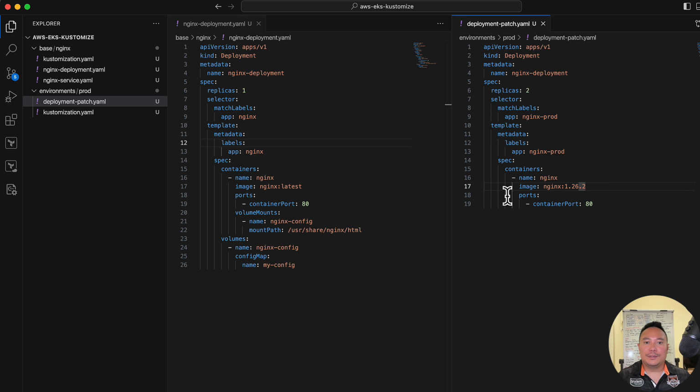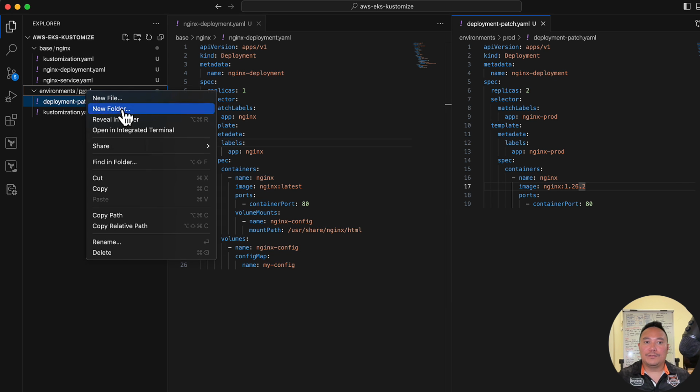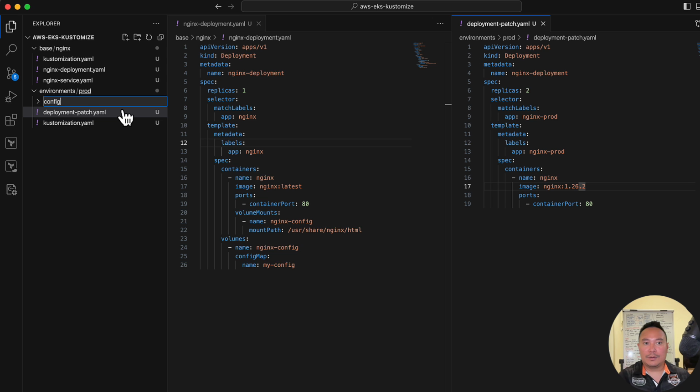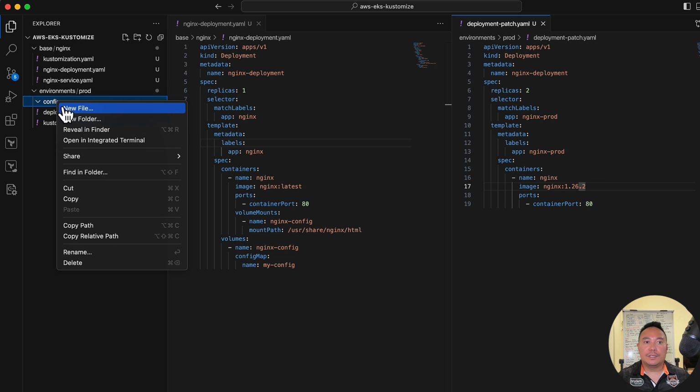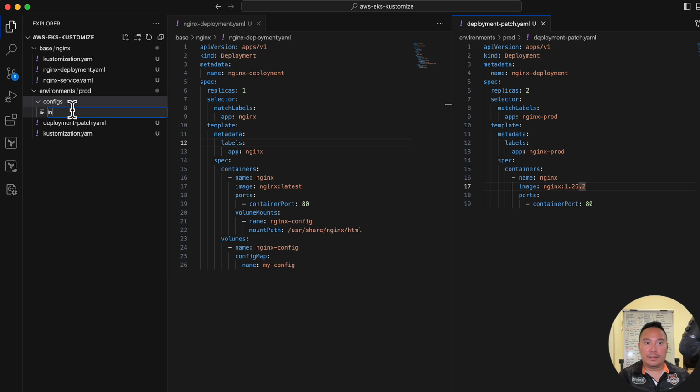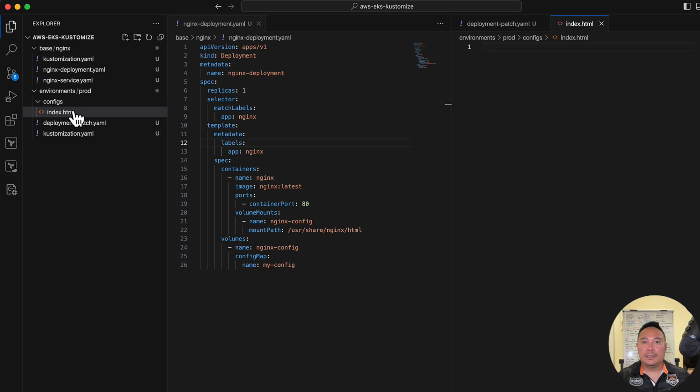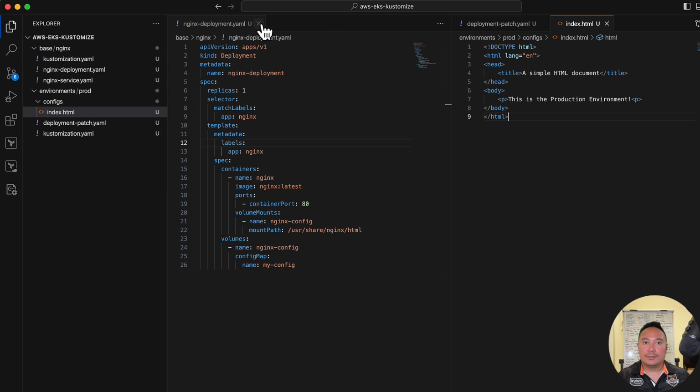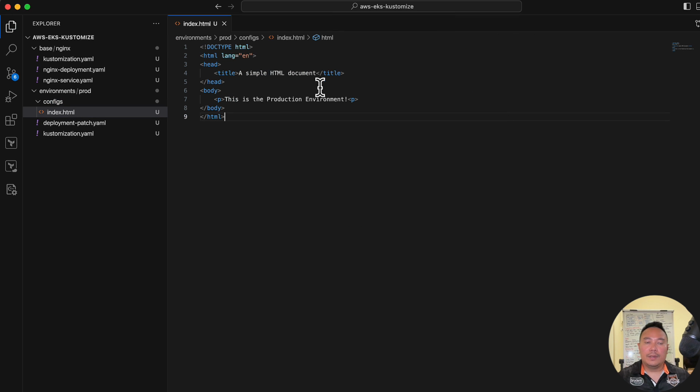All right, that's cool. And now let's go and create that config map. Let's go and create a new folder called configs. And under the configs folder, let's go and create a file called index.html and paste that there. Let me just close this up. We don't need that anymore. Okay, so under this index.html, we can see that there's a body. And it says this is the production environment. So that is what we want to see when we hit the prod load balancer. All right, that's all we need.